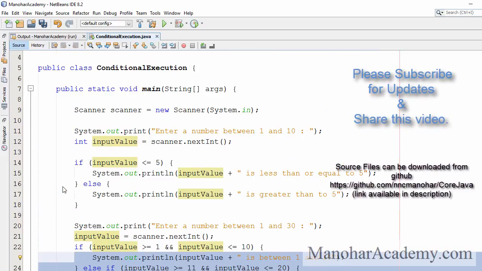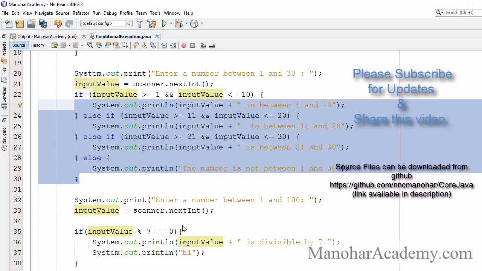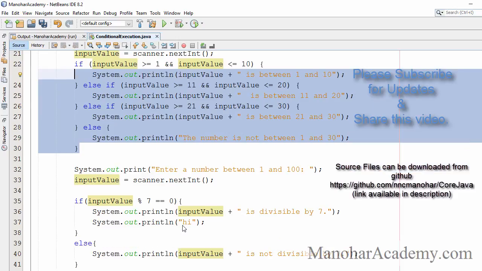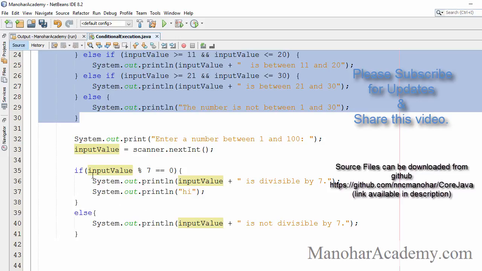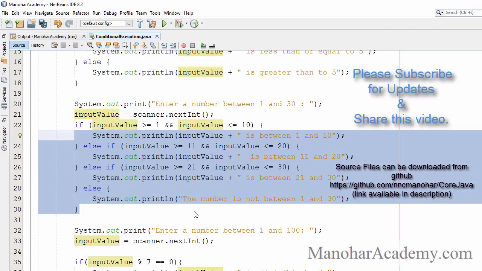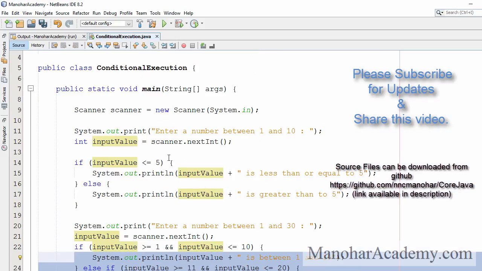Thank you for watching. Please do some practice with this if and else. You can write some other programs, like whether a given year is a leap year or not. So those kinds of programs you can write, because now you know the if statement. Also, you know how to read the input.